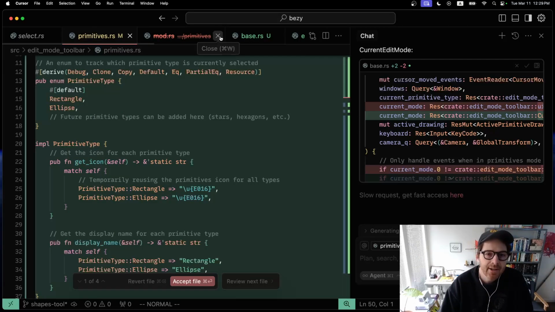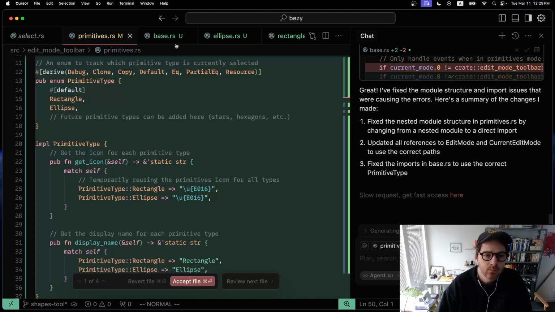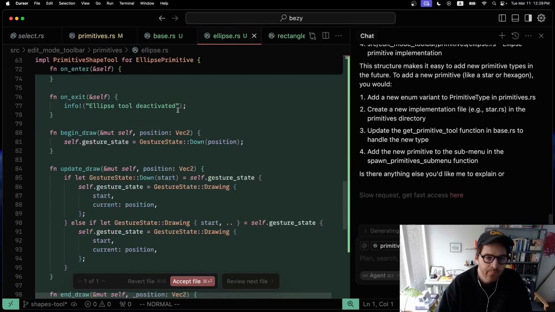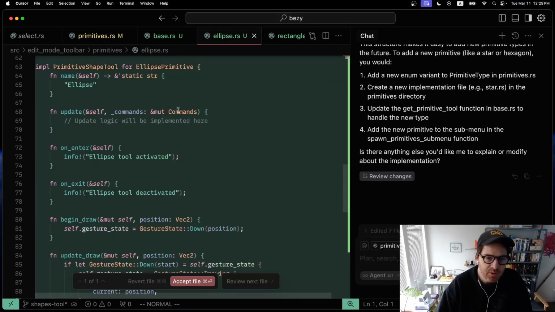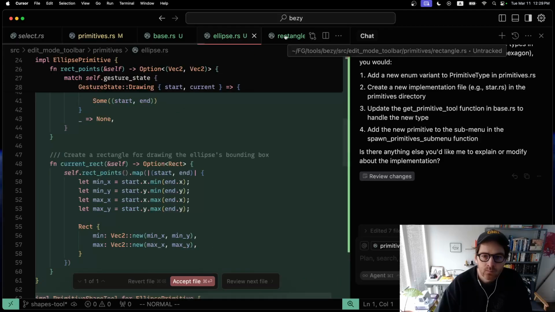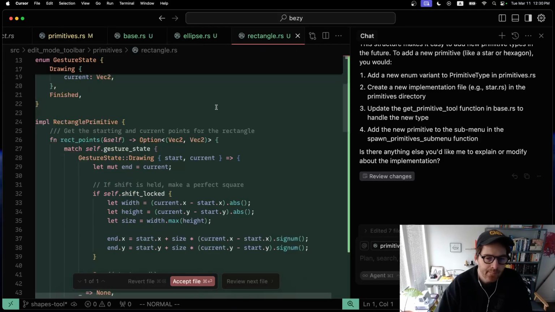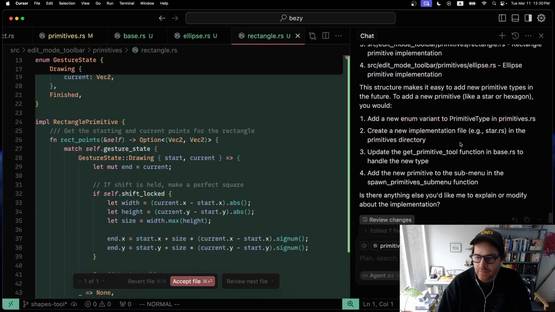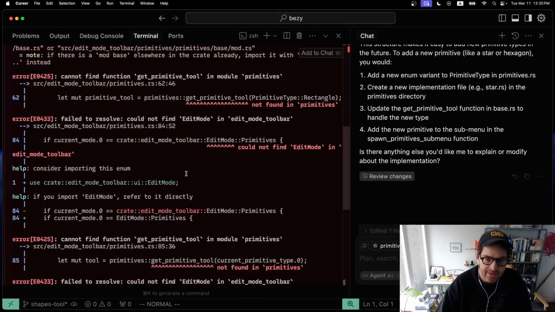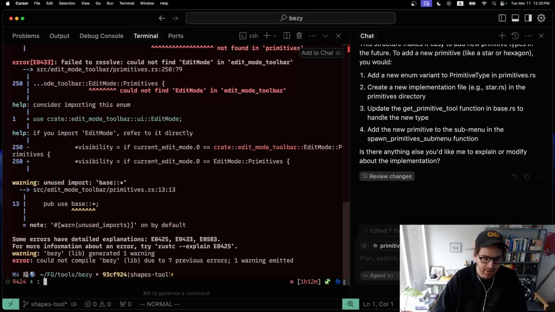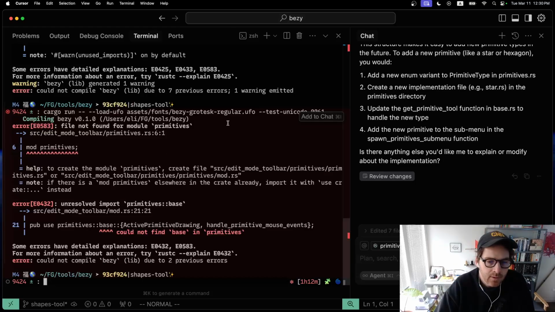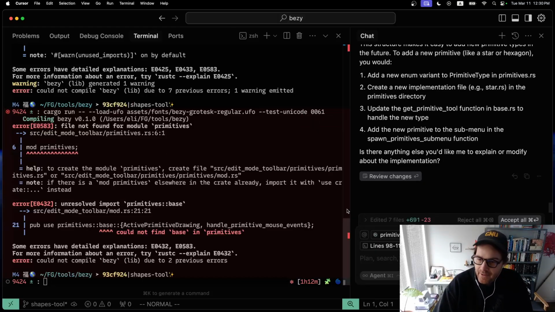So let's see what they're actually doing. So here's the ellipse tool. Here's the rectangle tool. Okay. So we fixed the blah, blah, blah. So let's see if that is correct. Fewer errors.